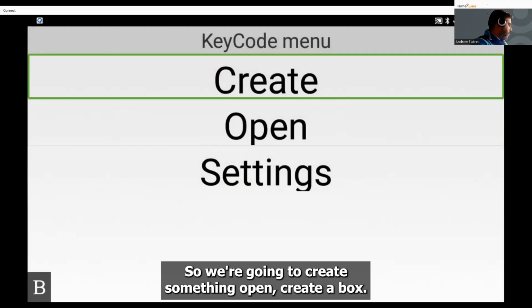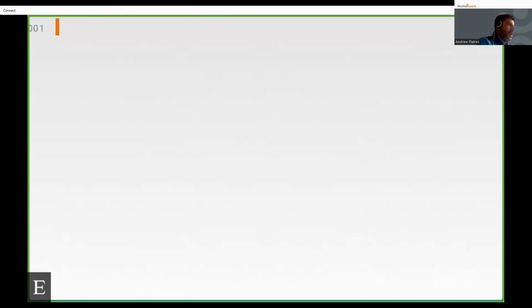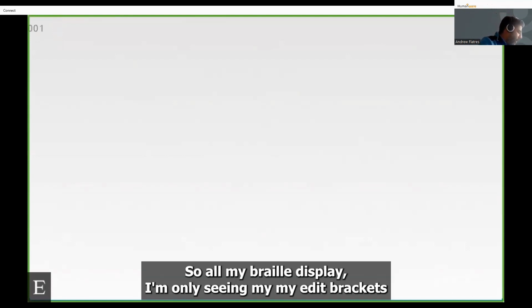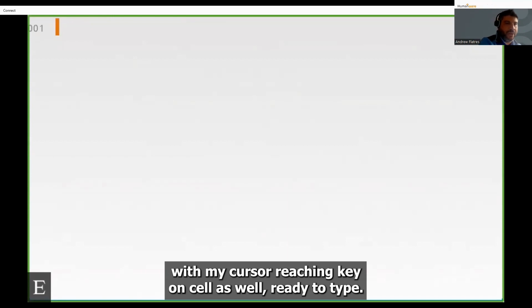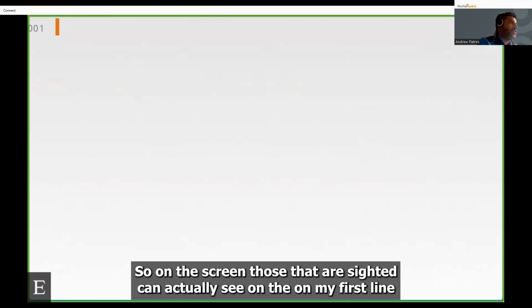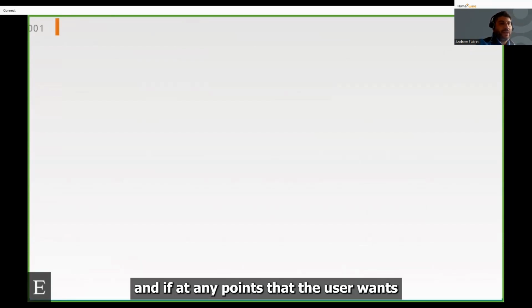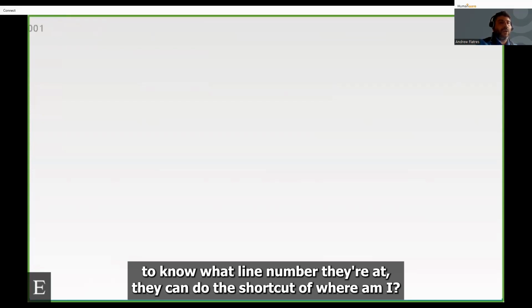KeyCode settings. So we're going to create something. Open, Create, Edit box. Okay, so the first thing is when I create, it's very much like the word processor. On my braille display, I'm only seeing my edit brackets with my cursor routing key on the cell, ready to type. So I don't see the 001. On the screen, those that are sighted can see on my first line that I've got 001. So this will display your line numbers. And if at any point the user wants to know what line number they're at, they can use the shortcut of where am I.